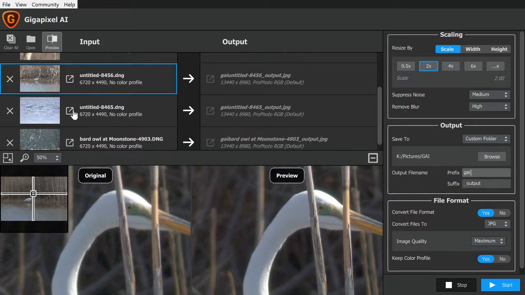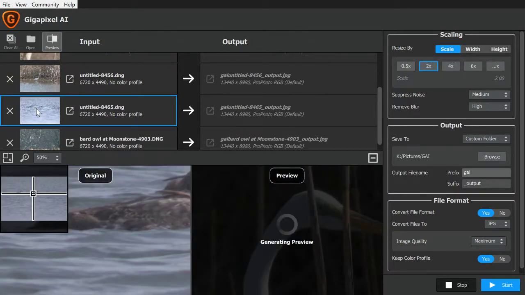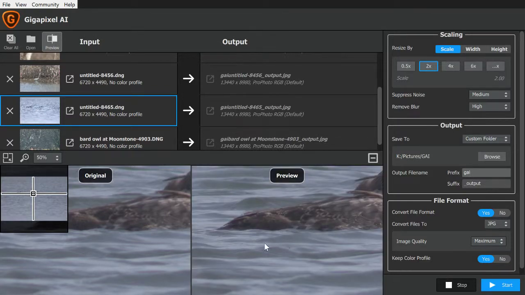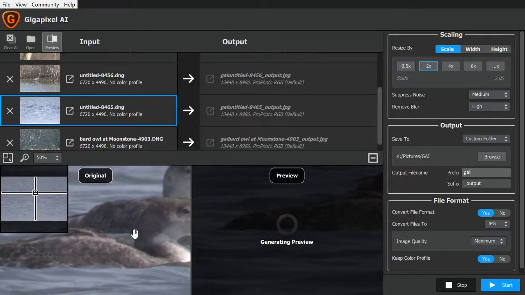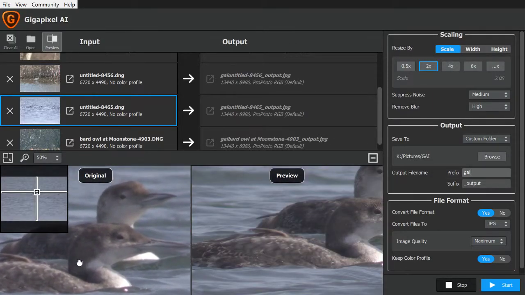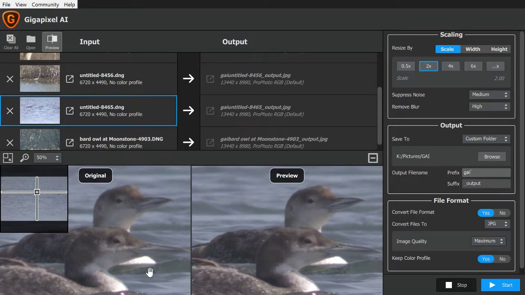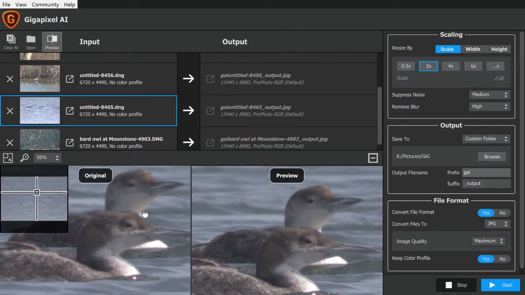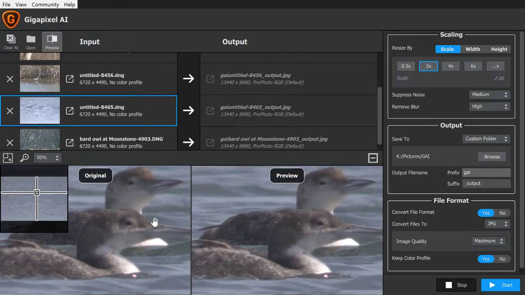All right. So I'm just going to check these other ones. And the quality improvement is really, really nice. You can see here on the original image, if I use the little hand tool, I can move around. Not on the preview, you got to be on the original, and I can move around and see the part of the image that I want.